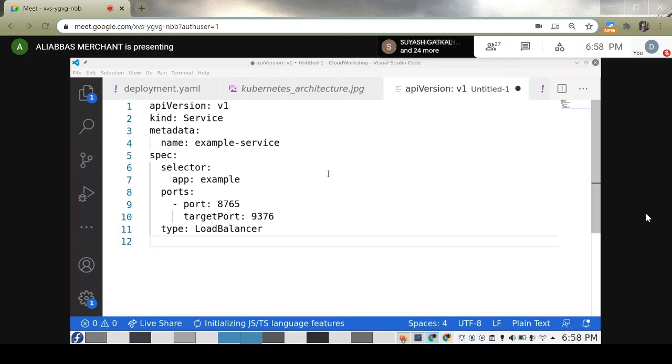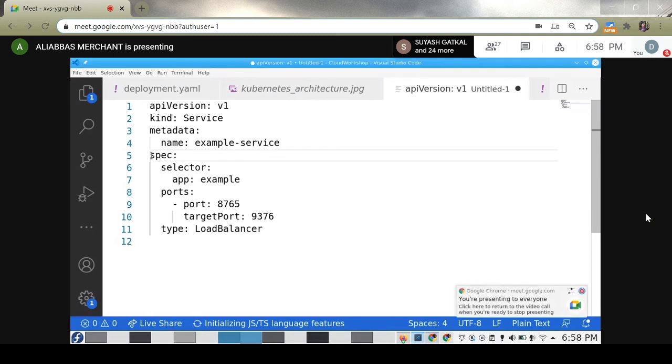No? Okay, cool. So again, how does this service know which pods it needs to load balance between? Using the selector, which is again matching labels. So essentially, all pods having the label of app example will be the target pods which this service needs to balance the load between.